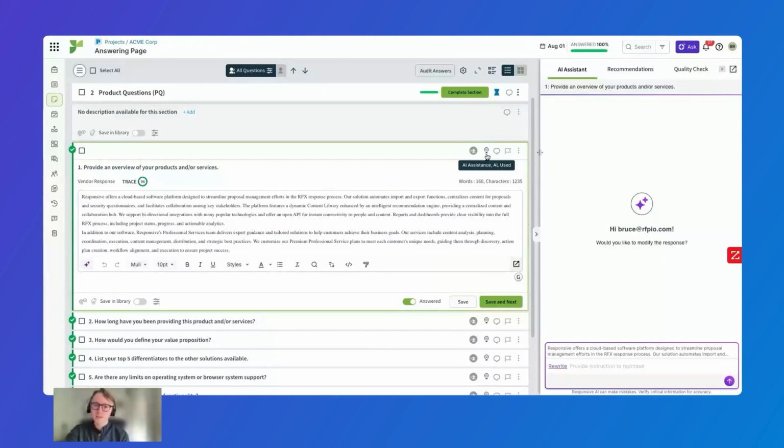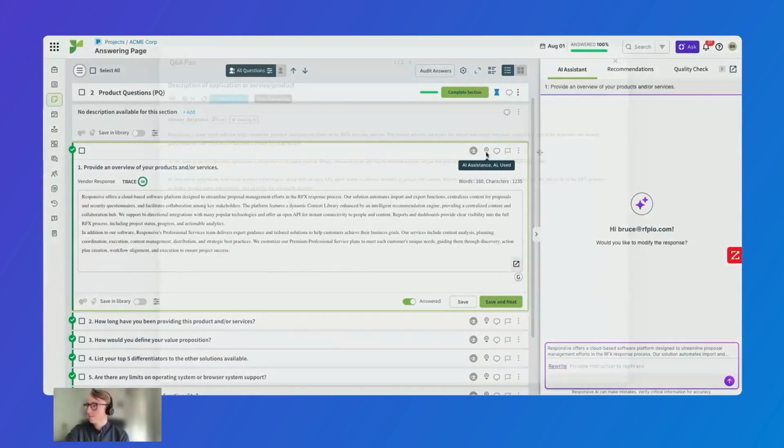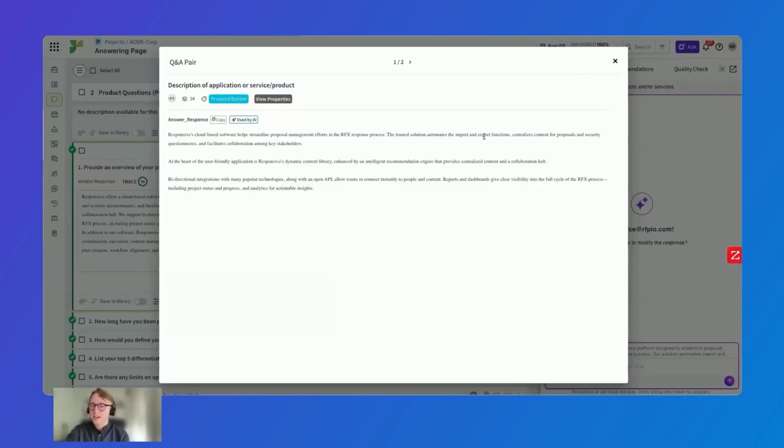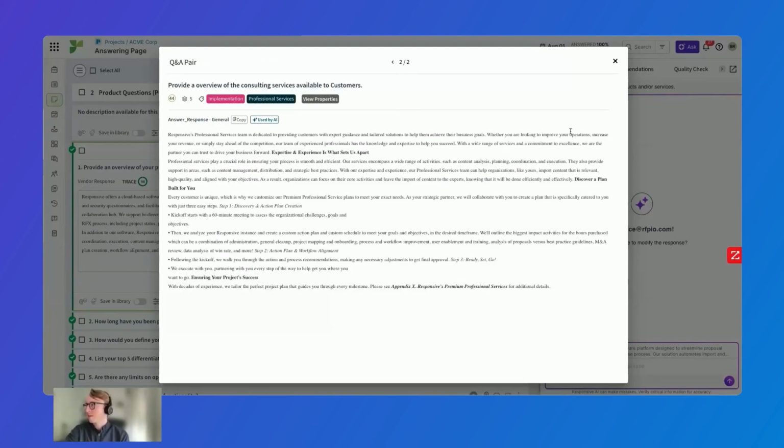This silhouette of a light bulb, this indicates that it's written based on relevant content. So the second option, it didn't find an exact match, but it did find stuff that's relevant. And we can click through to see what it referenced.